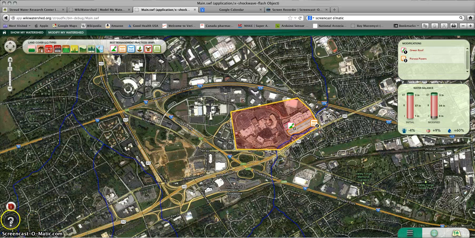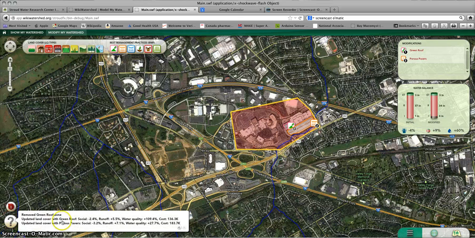If you go to the question mark, it will give you a list of the things that you implemented and the cost, the estimated cost. It will also give you a record of all of the changes that you made. So this is a way that you can teach students about best management practices and about land cover change.